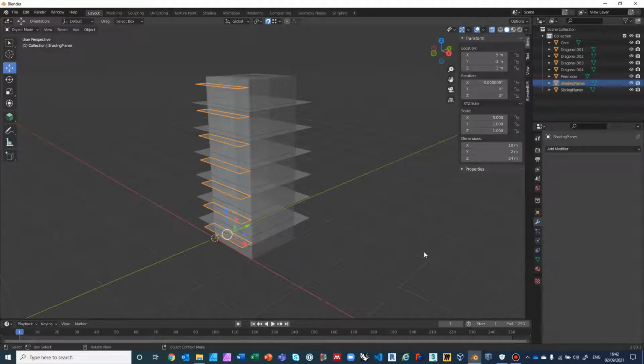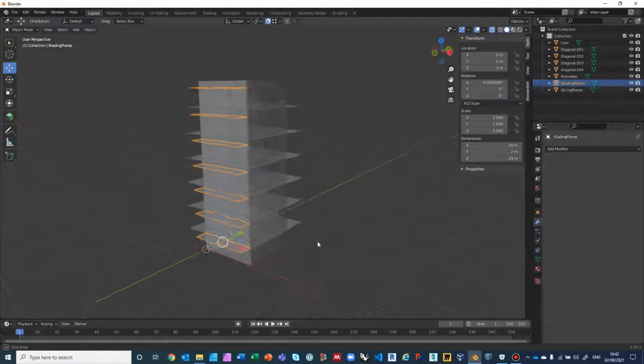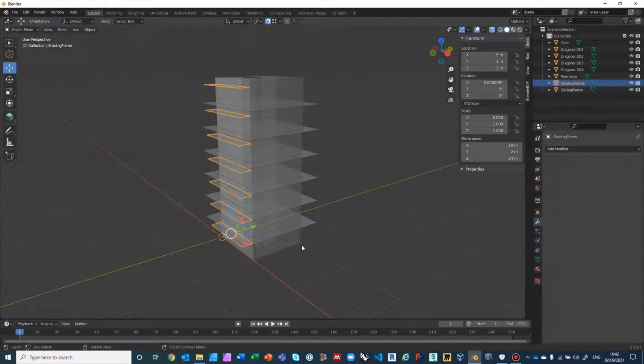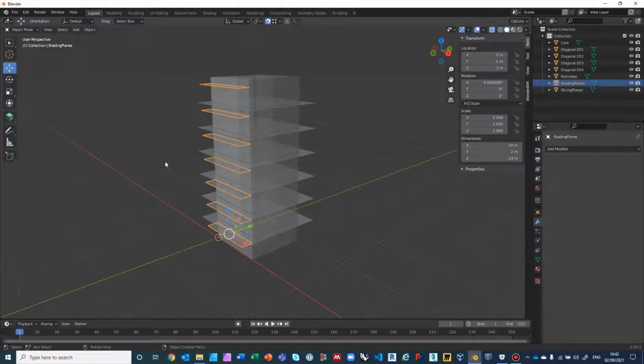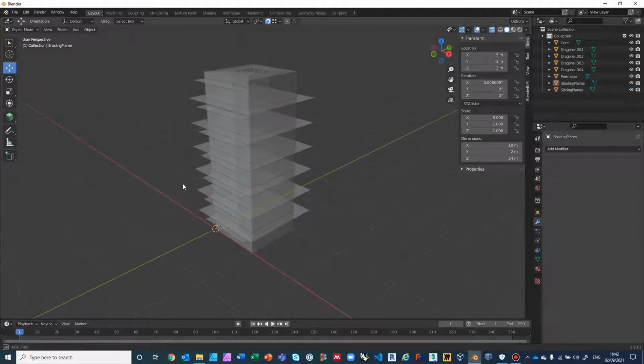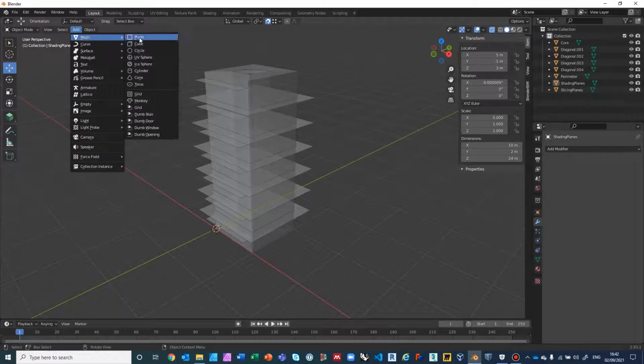Okay, so to continue, we have renamed those planes as shading planes. So we have them right here. So now is the time to do the windows. So again, I'm going to use the same method. I will add a plane.